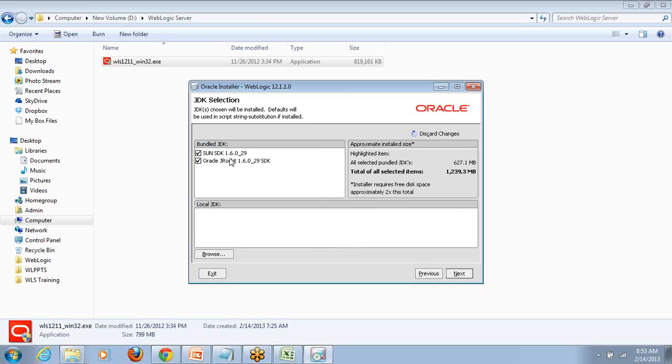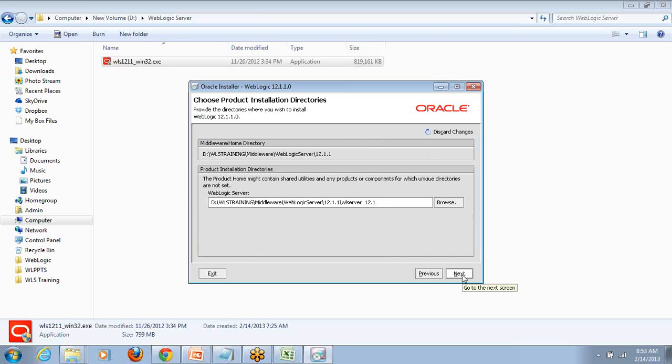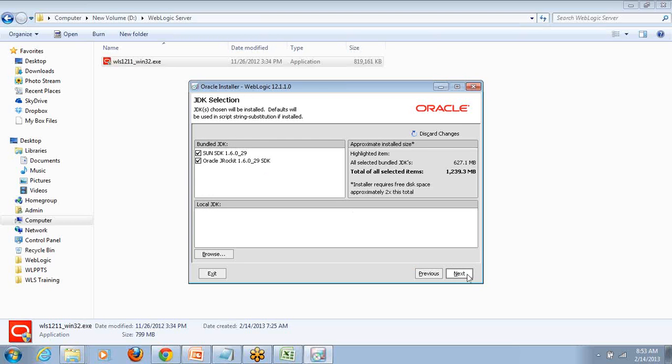Okay, I'll do next. Now it provides two JDKs, Sun JDK and Oracle JRockit. As I said, this type of files come bundled with the JDKs as well. So if you're installing this, it comes to 1 GB. Got it. Sun JDK and Oracle JRockit. We'll install both. Next. Right. We're installing both. Local JDK, if you have any, you can select it from here. If you don't want to install this, it will come here. I don't have any local JDK, so I'll just go for next.